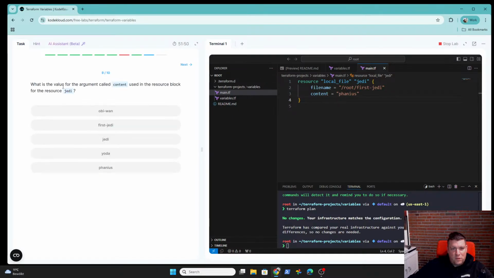There's one resource block. What is the value for the argument called content used in the resource block from the resource Yedi? The value is funnios. So they put the value directly in and don't have variables configured.